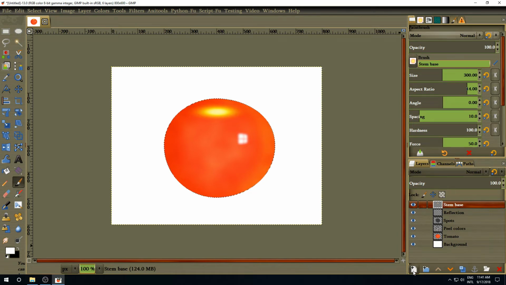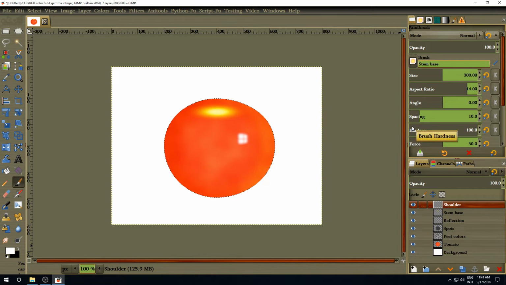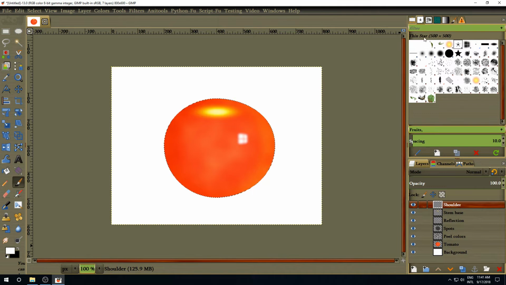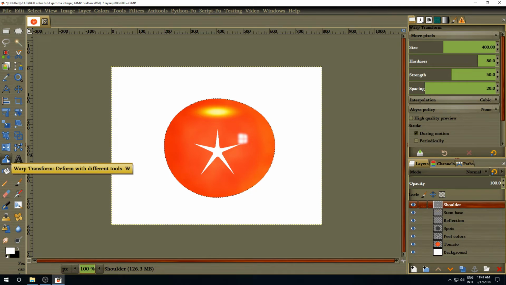Add a new layer, name it shoulders, or whatever you decide to name it, as long as you can identify it. And then we're going to choose the thin star brush, and make the size of this brush 300. Okay. Then we're going on the center of the tomato, and we're going to click once right here on the center. Okay. Then now select the new tool, the warp transform tool.